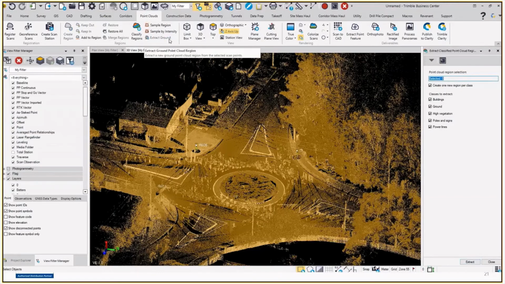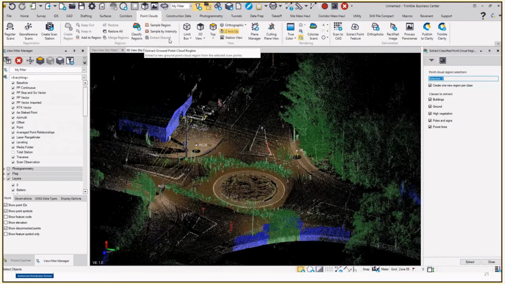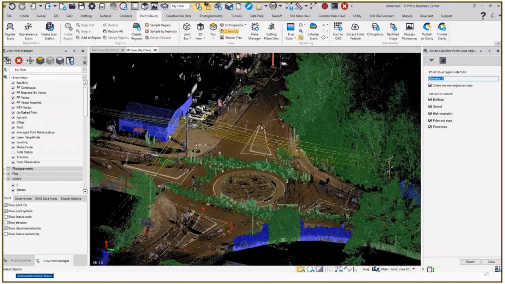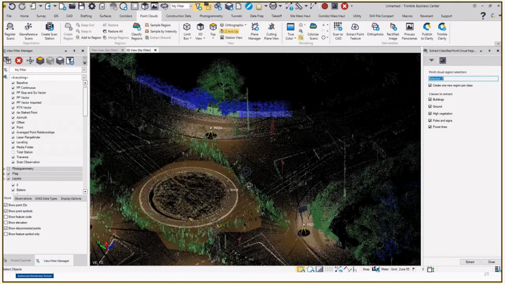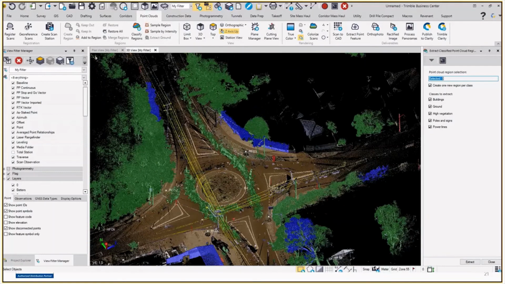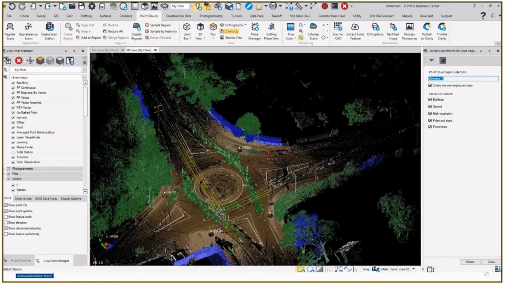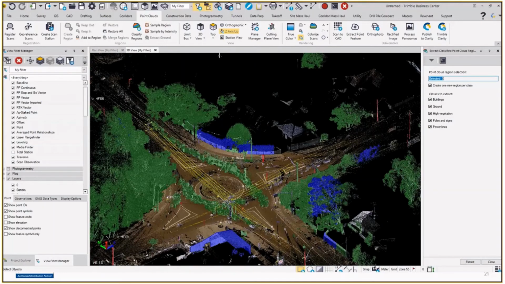So that process is now run. We've gone through the 30 million points in this particular project, and we now have our regions that it's come out with. So what you can see here is green is your vegetation, brown is the road, and then blue is the buildings, and yellow are the power lines, and everything else is on the default region.